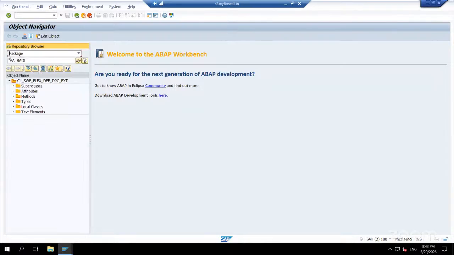You are going to create your own package. A package also must start with Z. Give the package name here, Z, then the month, March, because I'm creating this in March 2026. In real-time projects, a package is a one-time activity. Every developer will not create a package.